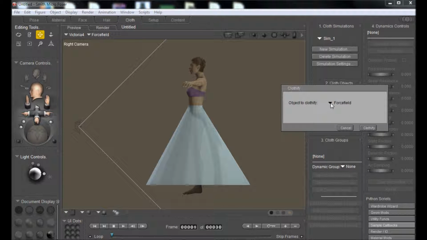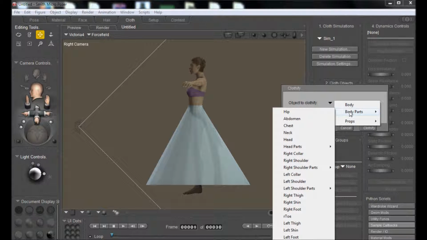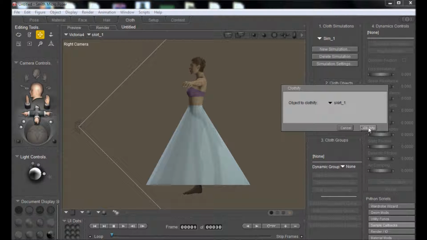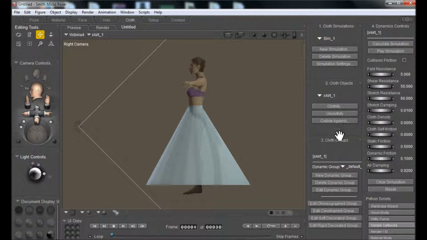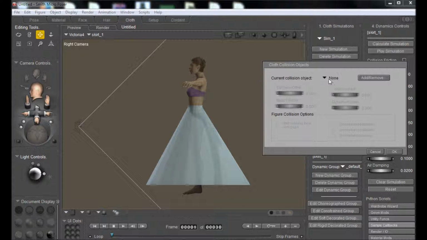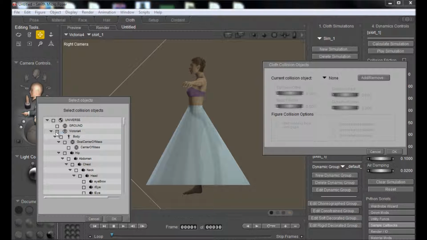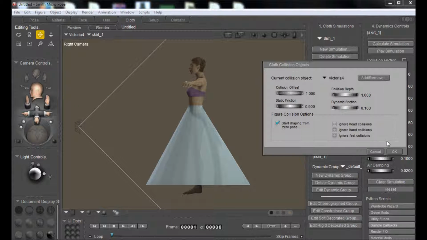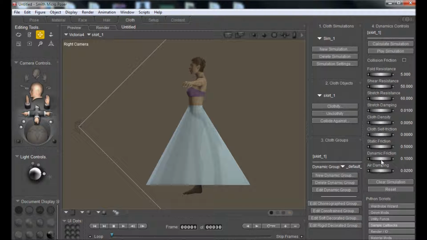I'm going to clothify, and we're going to select that skirt prop. Click clothify, and collide against. Add remove. And we're just going to add Victoria 4 in there, and hit OK, and calculate the simulation. It's going to take a few minutes probably, so you can sit back and wait.